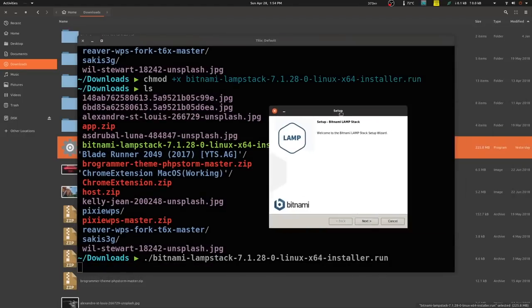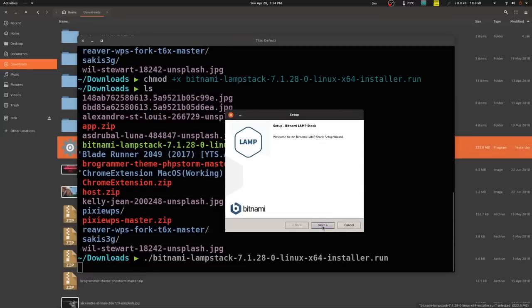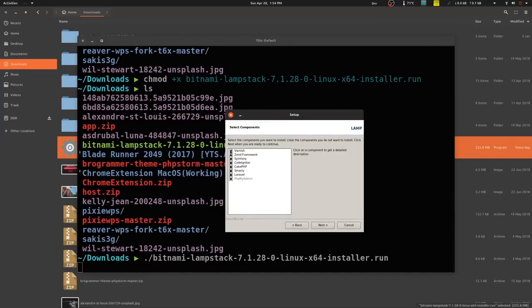A few seconds later, you're going to see this setup window. You just have to click next, and you can uncheck some of the stuff that you don't need. Like, I'm just going to leave Symfony right there. I don't even know what that does, but I'm going to leave it there. I'm going to hit next. By default, it's not going to install for me. It's going to give me an error, but I'm going to hit next.